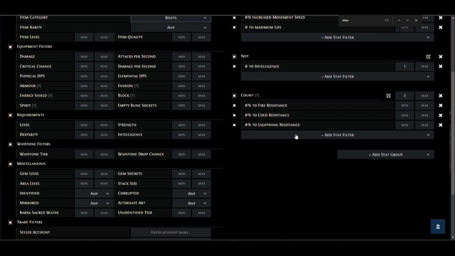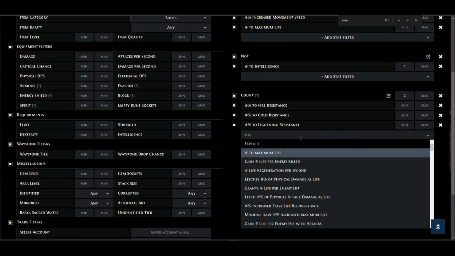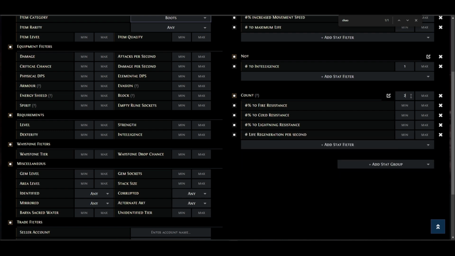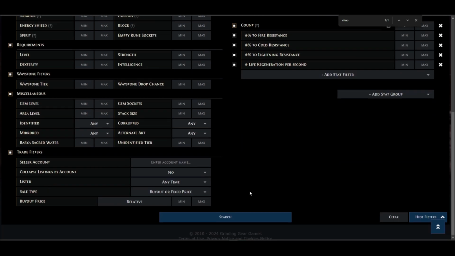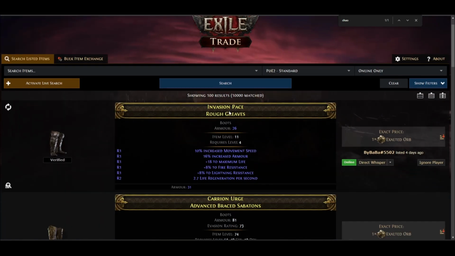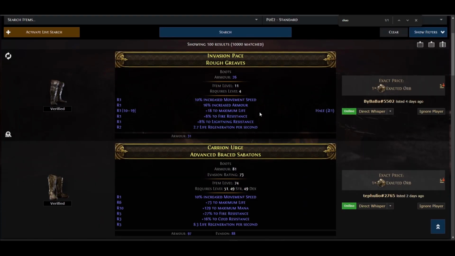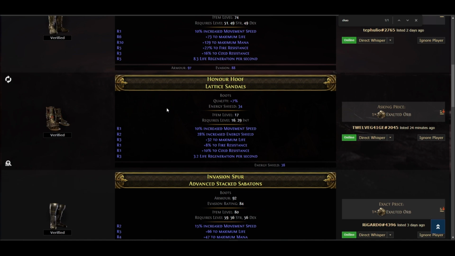And let's say maybe life regen is also really good. Now I can put it to 3, and it'll get even more specific. So now I'll either get 3 reses or I'll get 2 reses and a life regen on all of these pieces of gear.